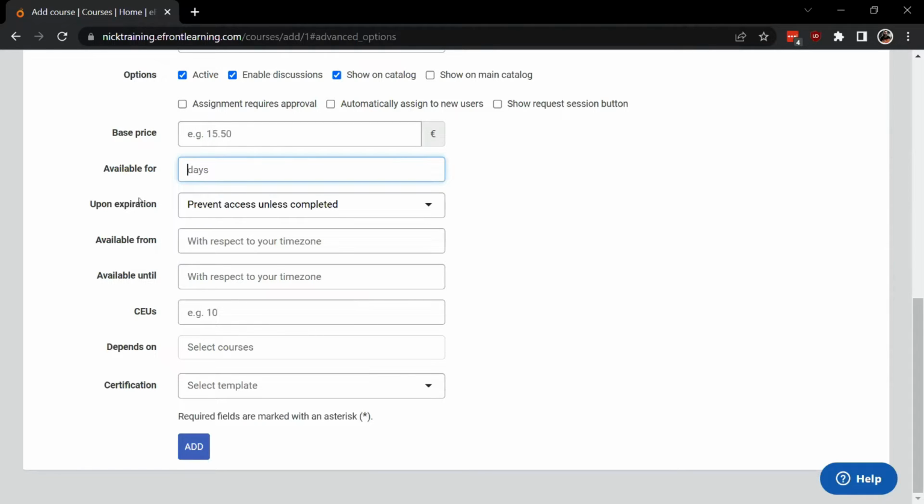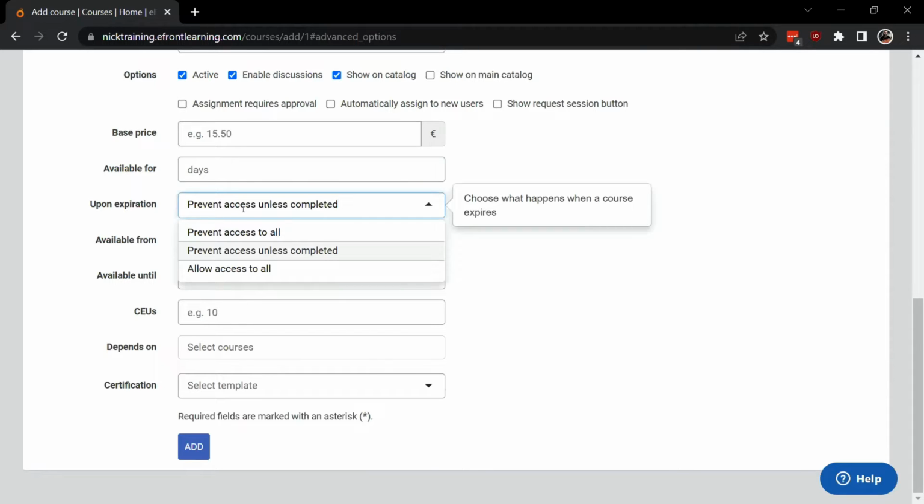Here also, we have the ability to decide what is going to happen when our course expires. So it doesn't matter if we set up a time limit or we have hard caps in terms of when our course is going to expire. Here, you get to determine the behavior of the course in regards to the users. And you have a couple of different options.